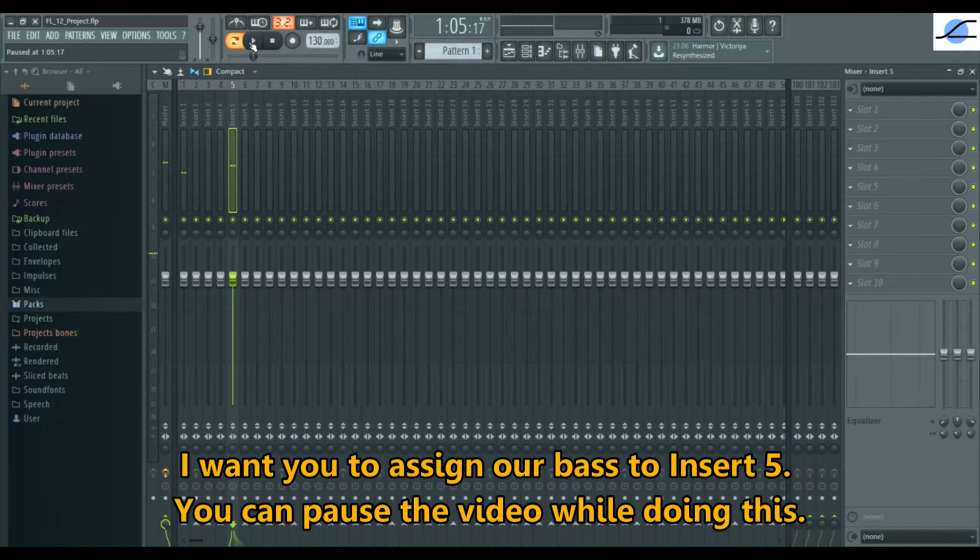I want you to assign our bass to insert 5. You can pause the video while doing this.